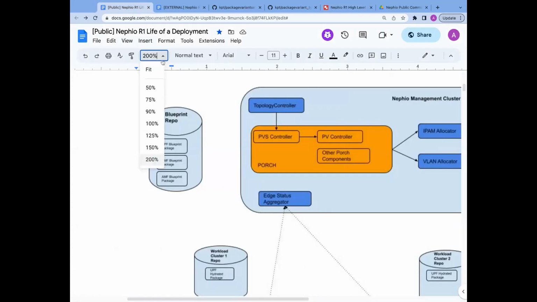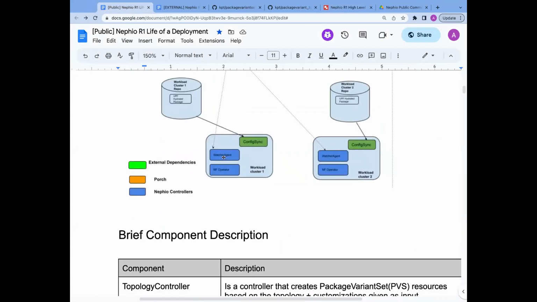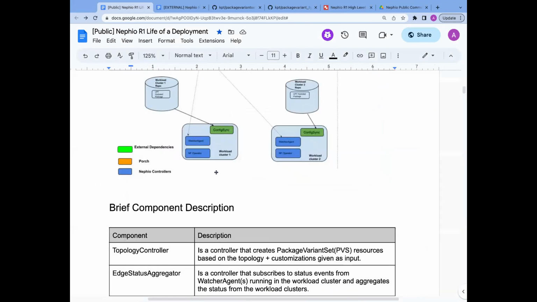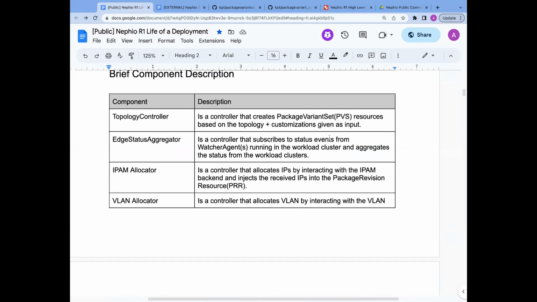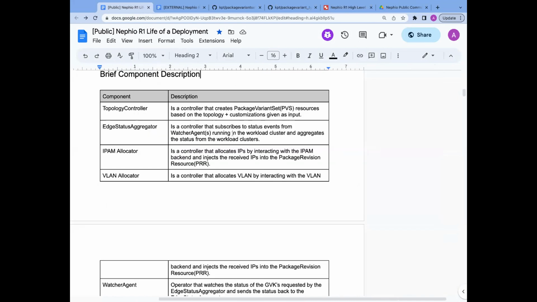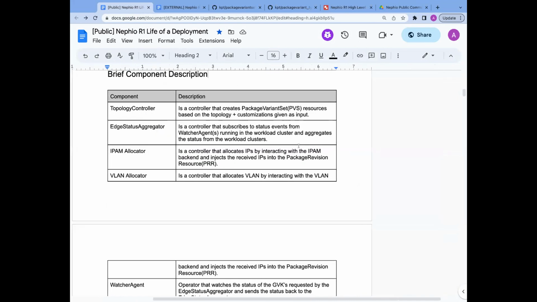Okay, cool. So let's proceed. Go to 125. Here is a brief component description. It's very brief, but I think it should provide an overall view. The topology controller is a controller which could be optional, and we'll look at why that is. It creates package variant set resources based on the topology that we give it as input and some customizations. We'll look at all of this in detail.